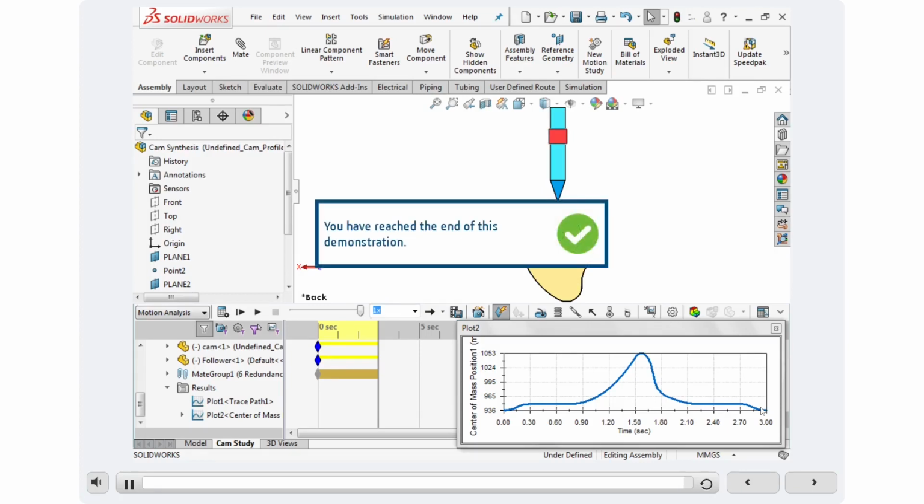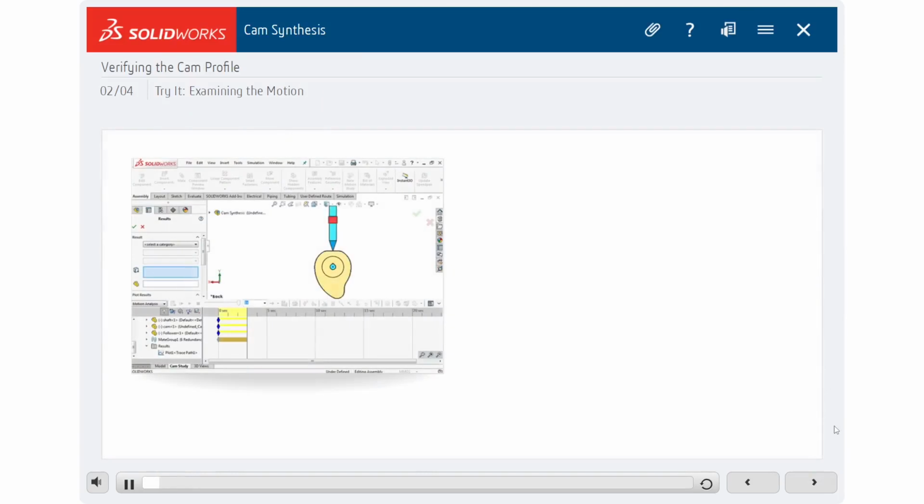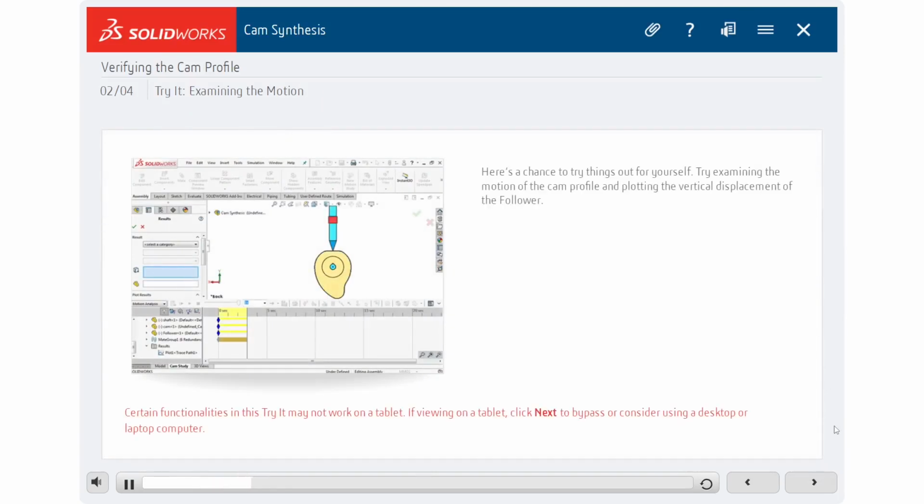That brings us to the end of this demonstration. Click Next to continue. Now you take the controls and find out how much you have learned about examining the motion of the cam profile and plotting the vertical displacement of the follower. Click Try It to launch the simulation and go through the steps on your own.